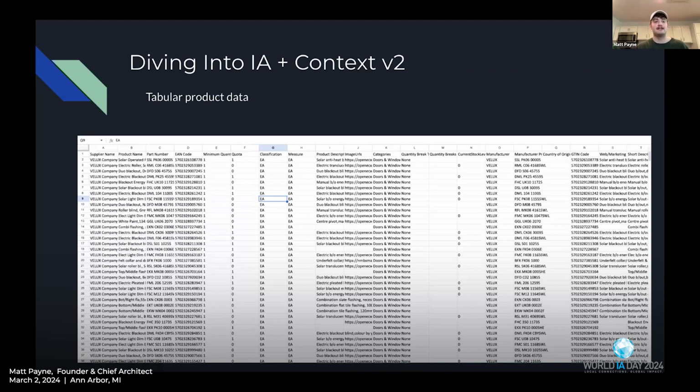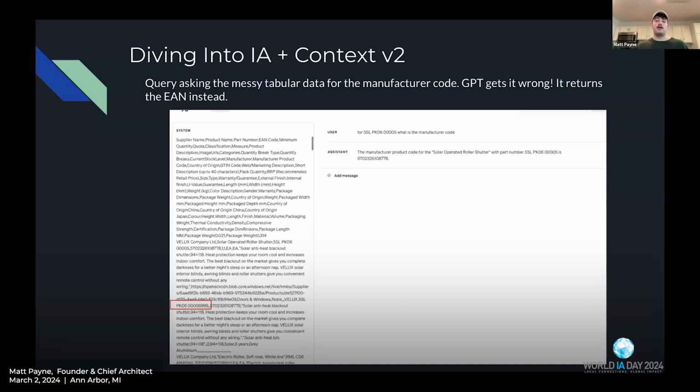So what we have here is some product data. This is just a master SKU list from some sort of manufacturer. I'm not going to go into the details of it. It's just a list of products. This time we're going to use GPT, OpenAI on the back end here. I asked it, hey, for this specific product, what is the manufacturer code? And it generates a result, and the result is actually wrong. If we went back, this is the EAN code, not the manufacturer code. And I highlighted down there in red, this is what it should have been.